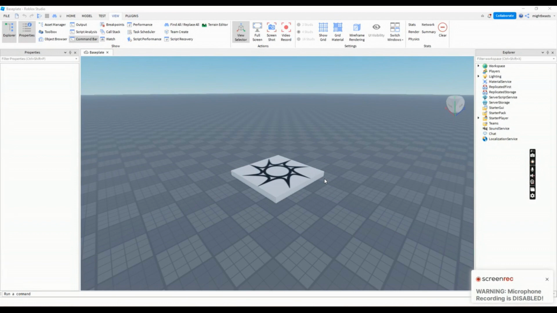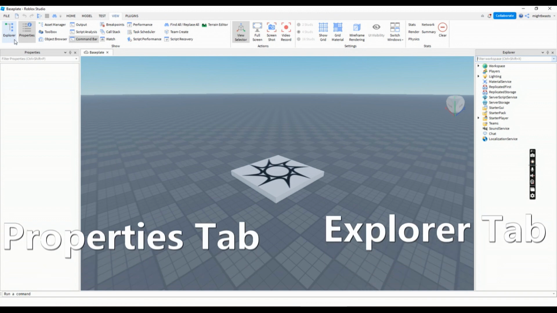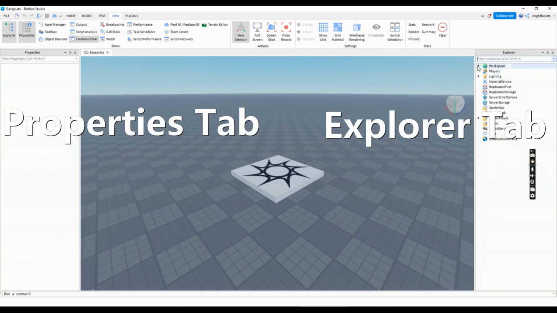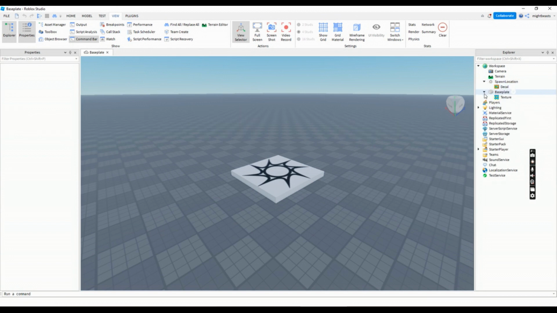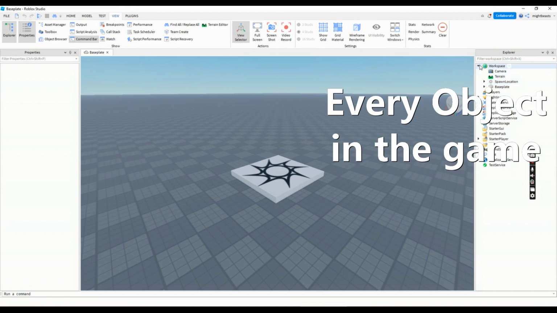Here we are in Roblox Studio, and first of all we'll take a look at some really basic things that we have in Roblox Studio. So if I click on View tab, I can see that here I can toggle on and off the Explorer tab and Properties tab. They are located left and right on the edges of the screen. Inside of Explorer tab, I can actually see every object that is parented to something in my game, or mainly everything that my game contains.